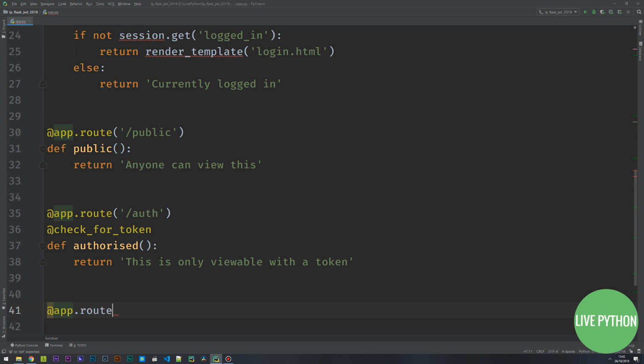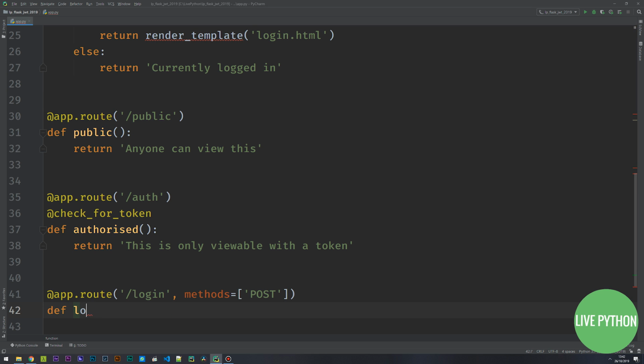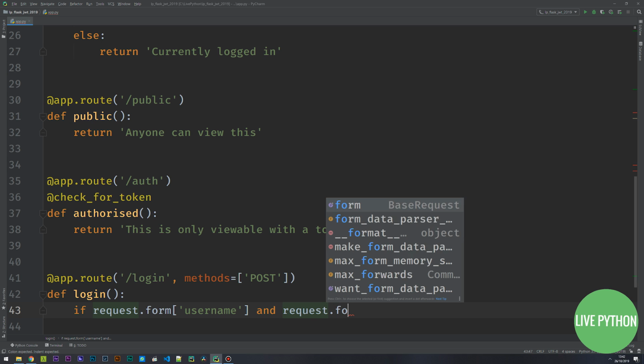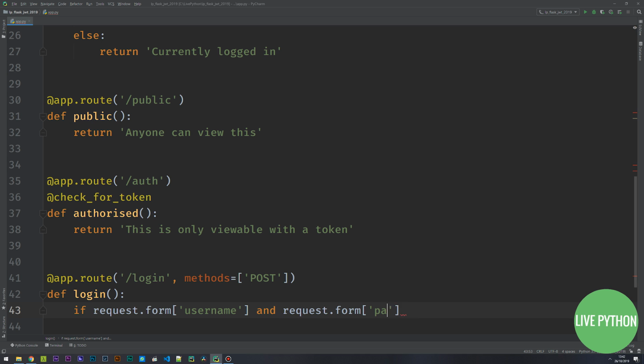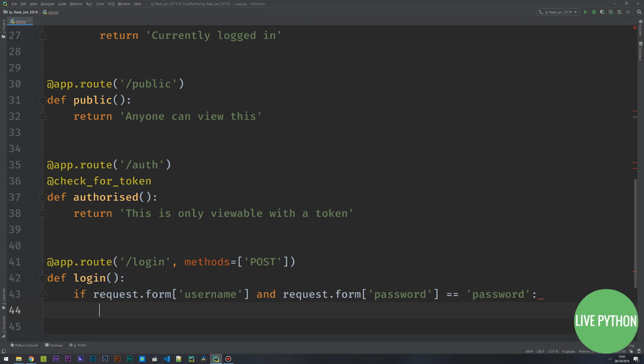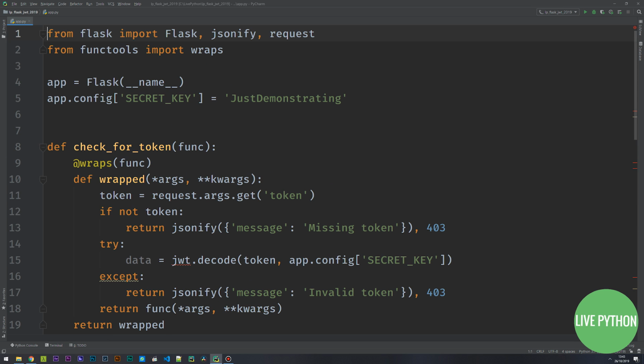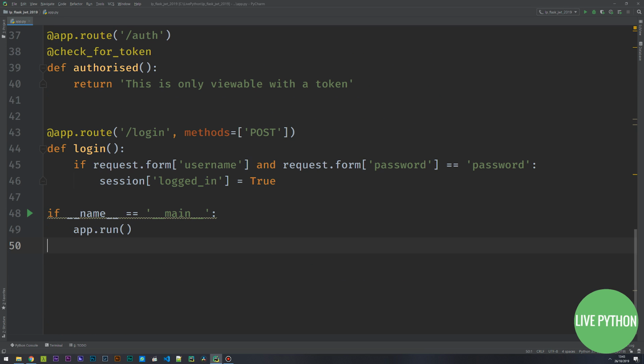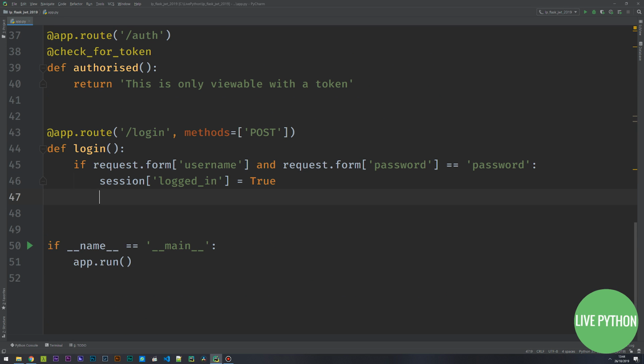We need one more function. This is what will receive the post request from our login page. We'll keep this bit really simple so as not to detract from the focus of this tutorial, which is JWT. As long as we enter anything in the username form and the password as password, then it will let us log in. We change the value of session logged in to true. Then encode a token for the user.